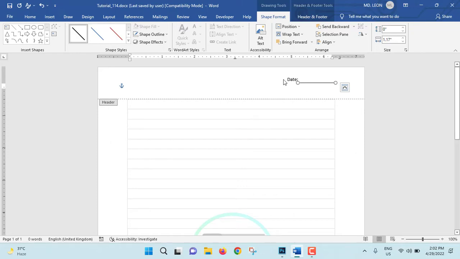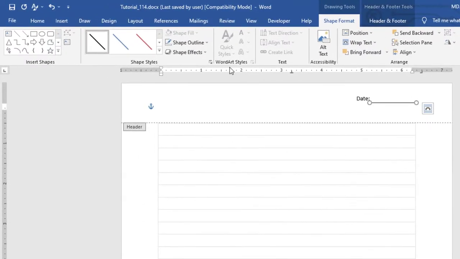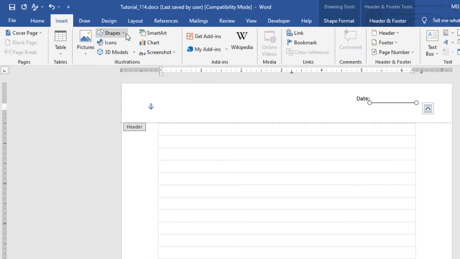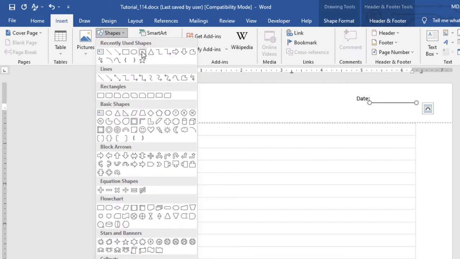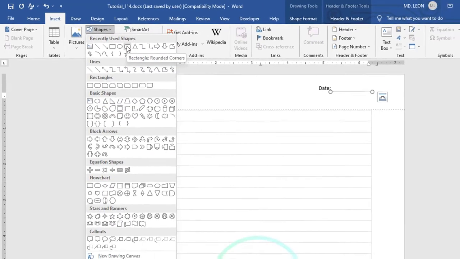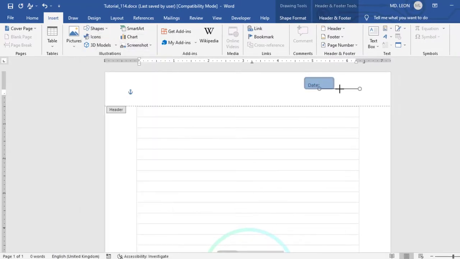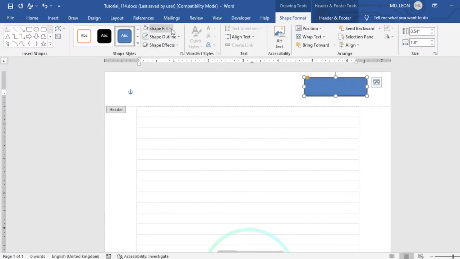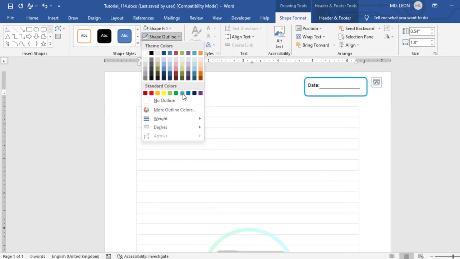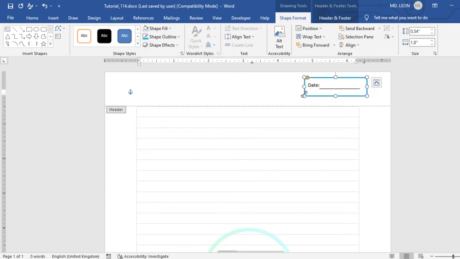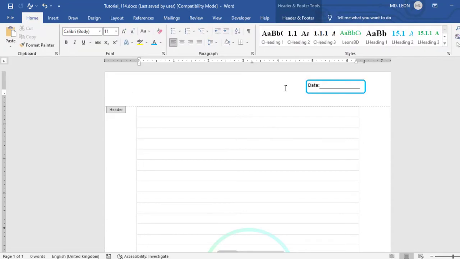Now I will add a rectangular shape here. So again I will go to Insert, from here Shapes, from here these shapes, Rectangle: Rounded Corners. So I will draw it here. Then from here Shape Fill, No Fill, and Shape Outline should be this color, light blue. I'll decrease the size of it a little bit, then I'll adjust according to the content inside it. Okay, now it looks okay.